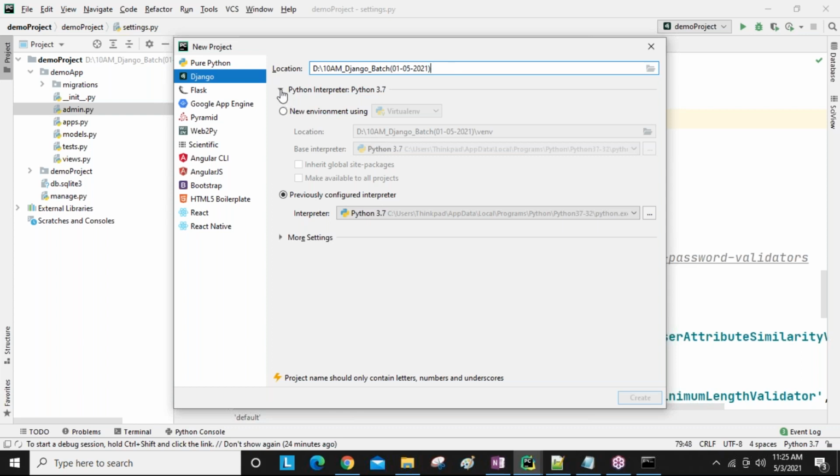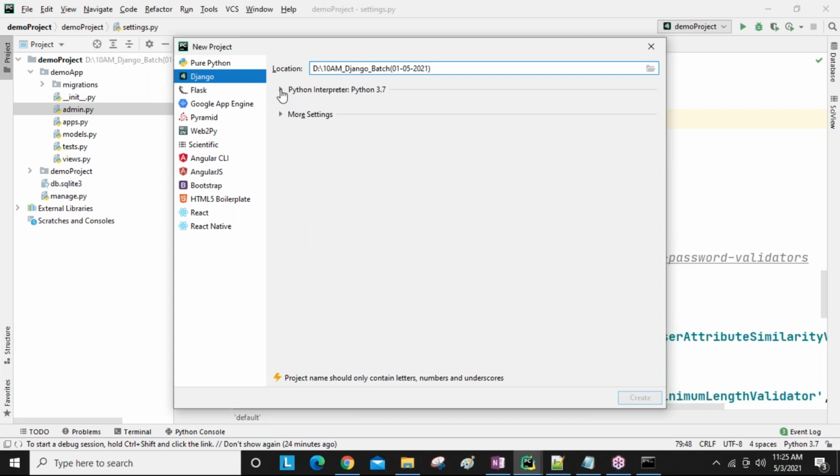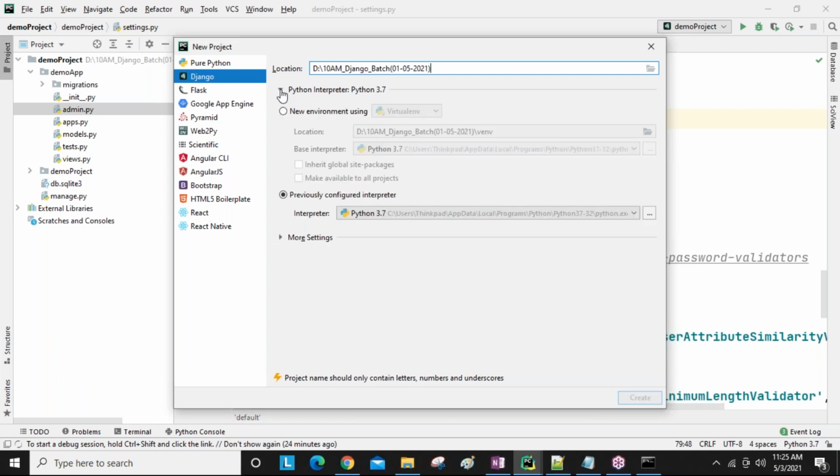So first, are you doing this using the command prompt or using PyCharm?